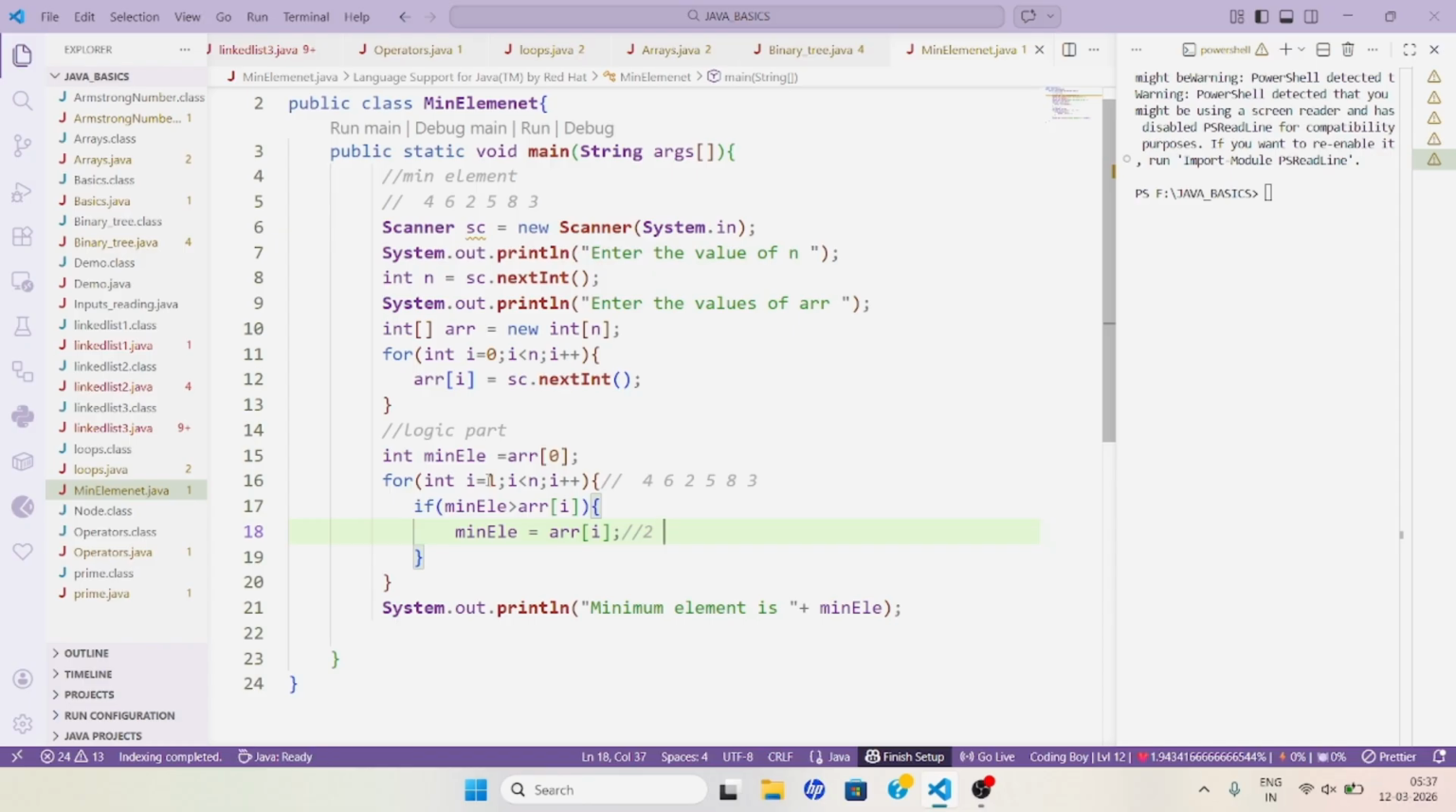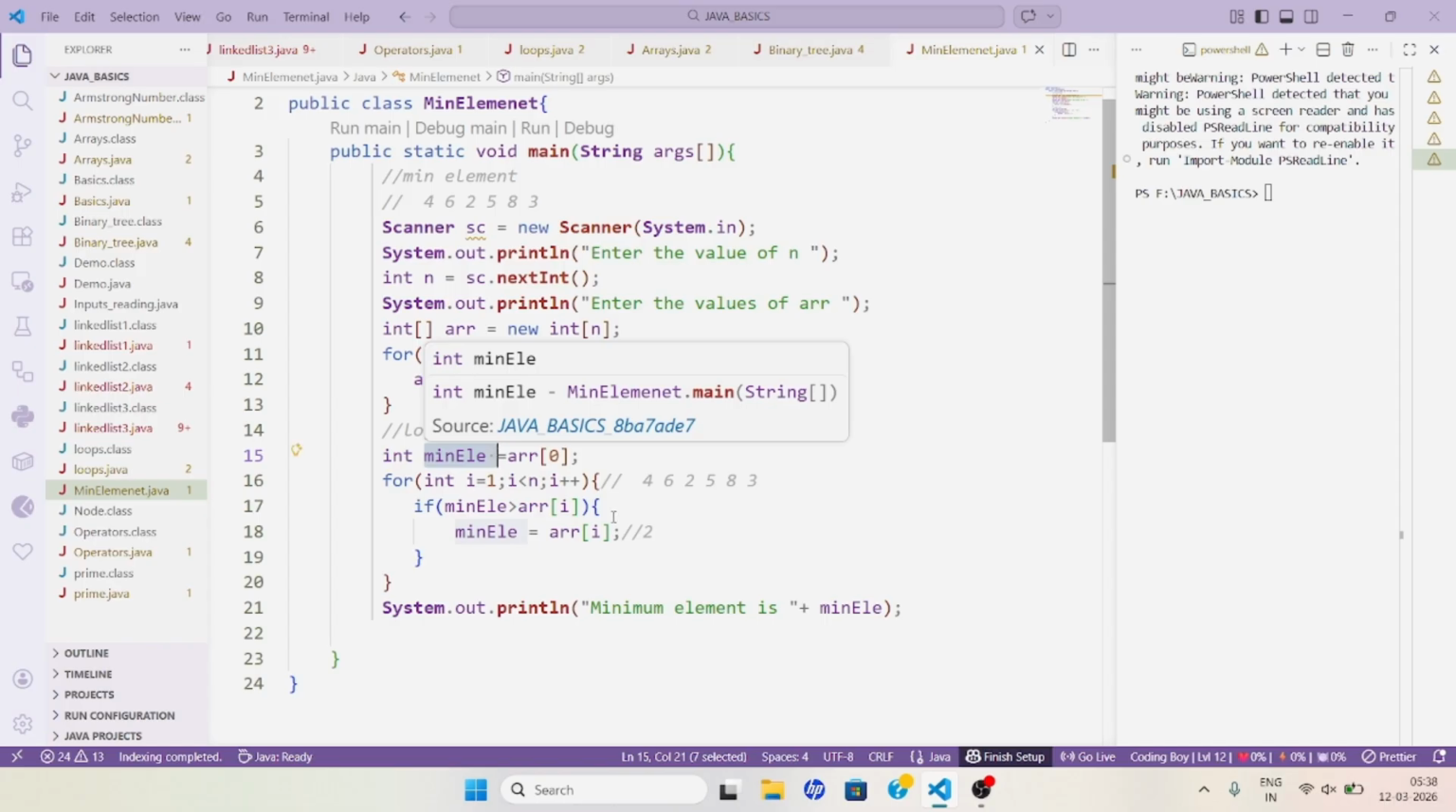Then again i increases. Now i will become 3 and it checks with the third index and checks if 2 is greater than 5. No, it is not greater. So it won't enter this if condition. Then i increases to 4 and it will check if 2 is greater than 8. No, it will not, and continues. Again, it will check with the last element also, if 2 is greater than 3. As it is false, it will not execute this if condition and gets out of this for loop. So at last we'll get minElement as 2.